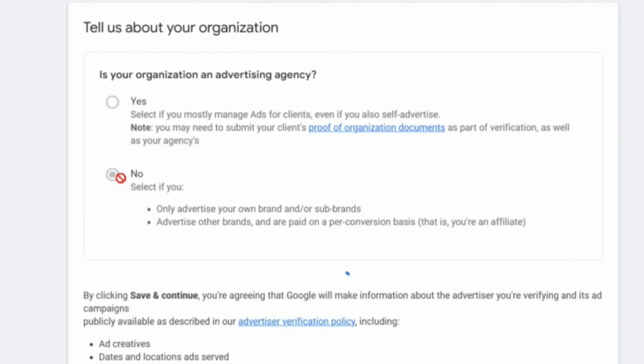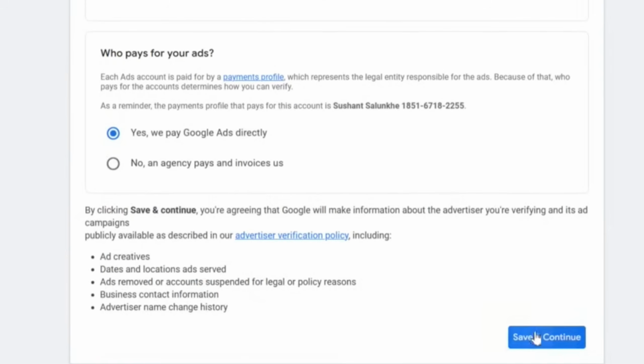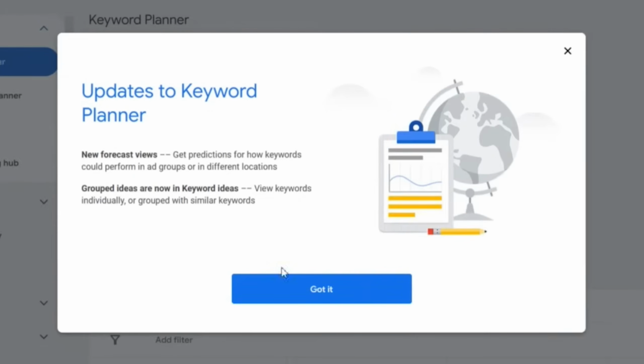And now you'll get redirected to this page. Simply select the first option no, then select the second option yes, then click on save and continue. And here you are, you have this interface. Just go to tools on the left side, then keyword planner, and you have now Keyword Planner on your Google Ads account. And that's all for today's video.